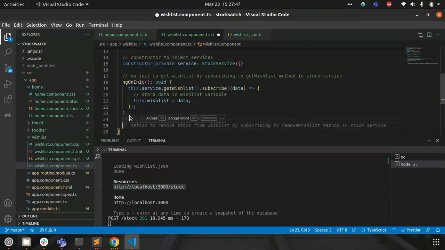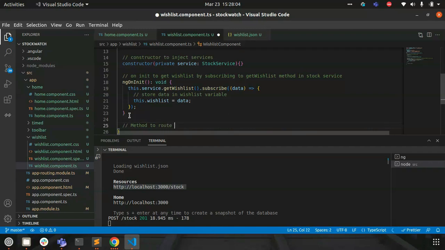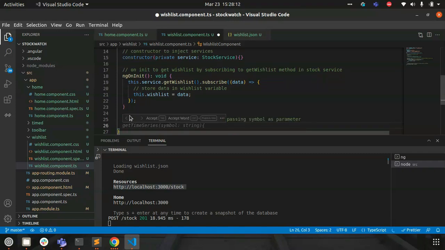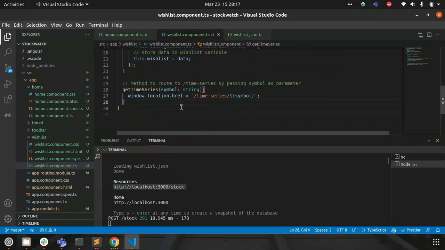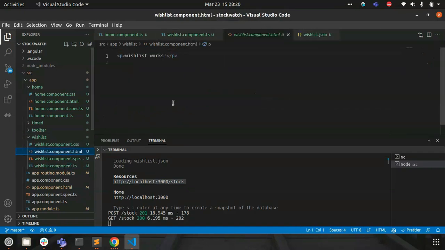So here in this wishlist card, I will be having one button where if I click on that, I have to be moved to the time series component. So for that, I'll say method to route to /time series by passing symbol as a parameter. So time series. These are the suggestions that it provided. That's great. Let's go to the HTML page and remove all those which are not required.